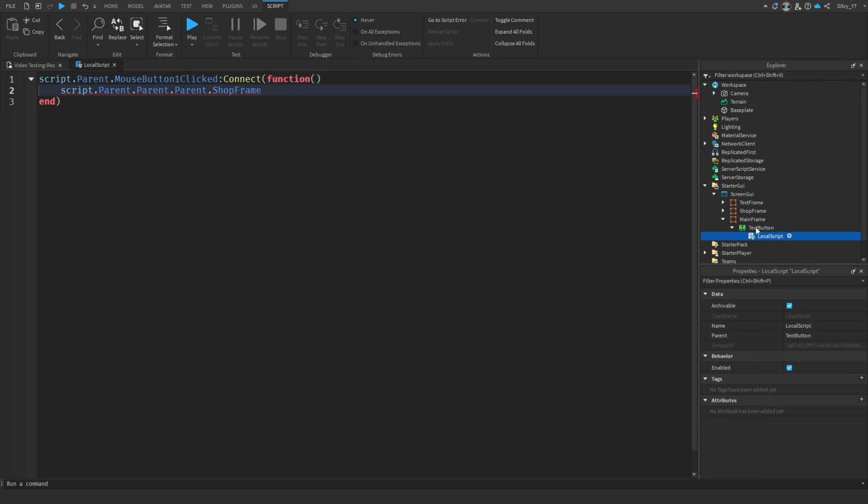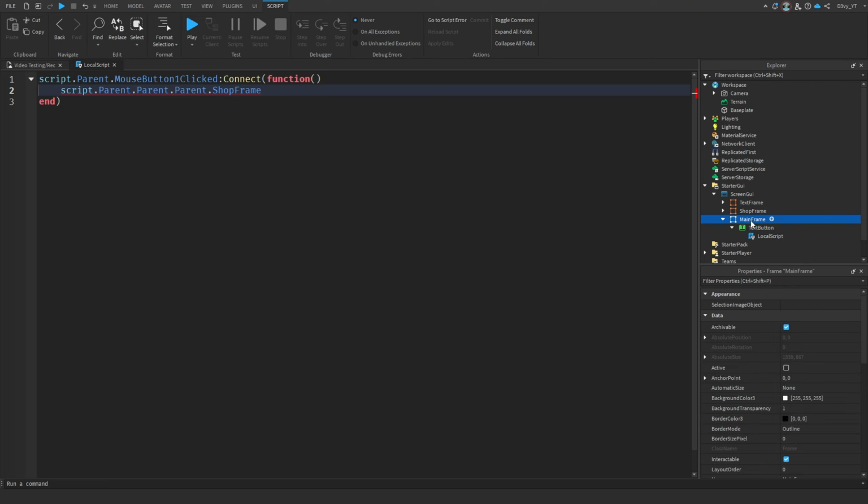Just make sure you have it inside of the text button and not the main frame, just quickly, or else the script won't work. But yeah, continuing from shop frame, we're going to do .visible is equal to not script.parent, and then .shop frame, and then I'm going to do .visible. And that's it for this script.